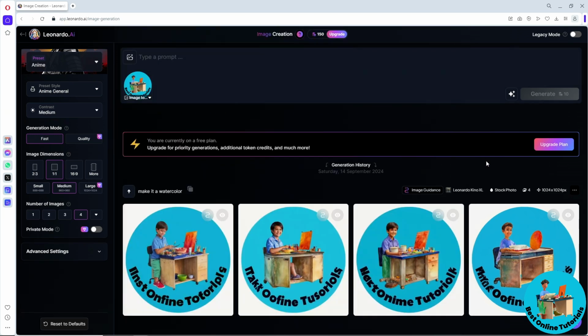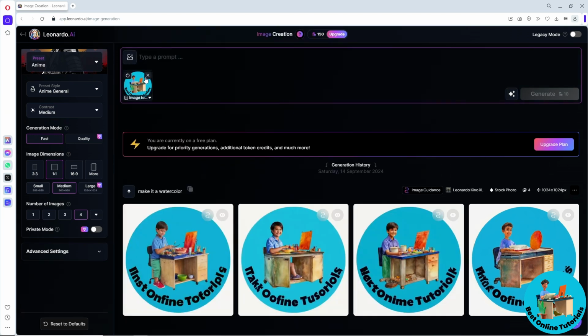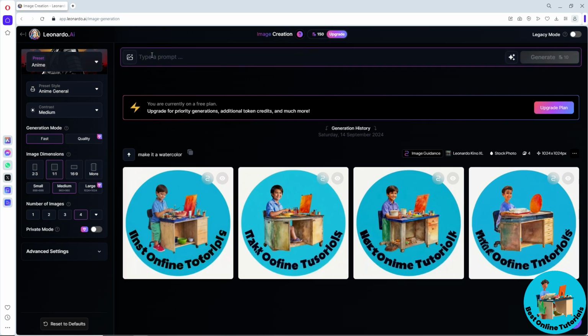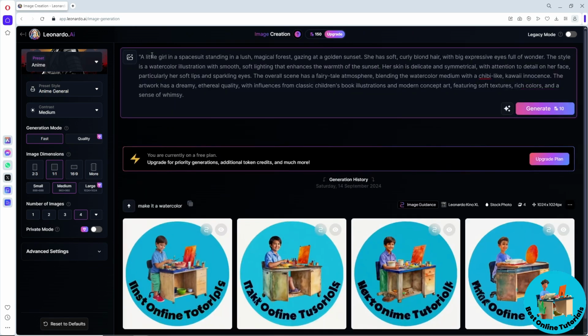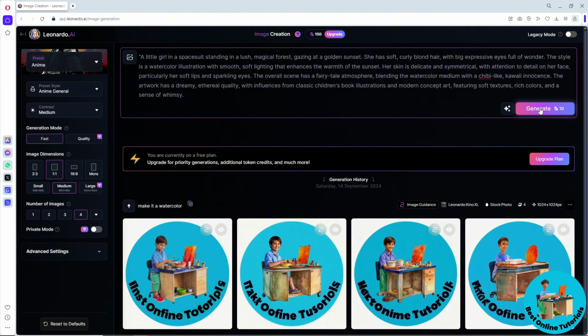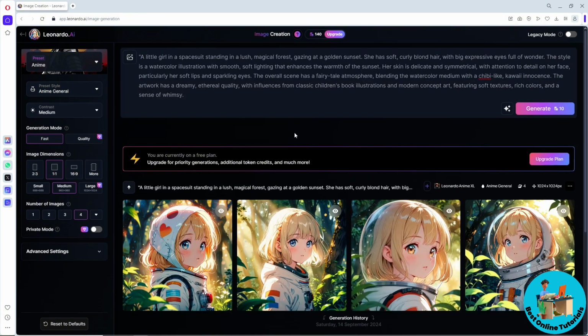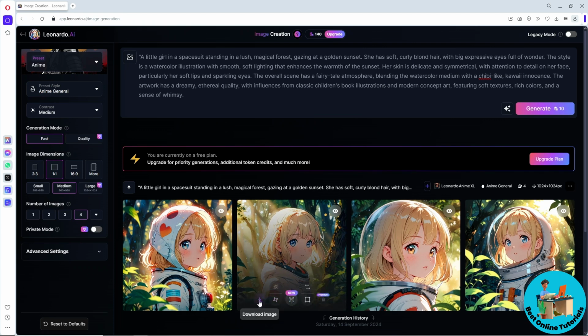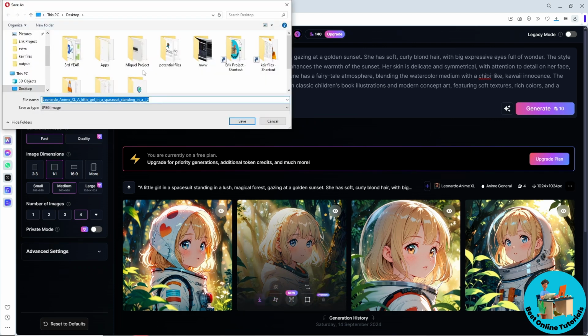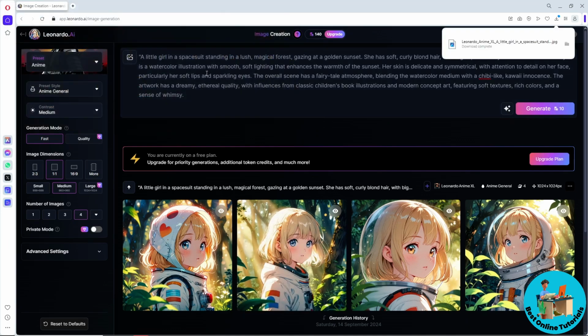And now from here, guys, go ahead and type a prompt and click on generate over here. So now once you have your character, you can go ahead and save the image over here, download image. And from here, guys, you can click on this icon over here.